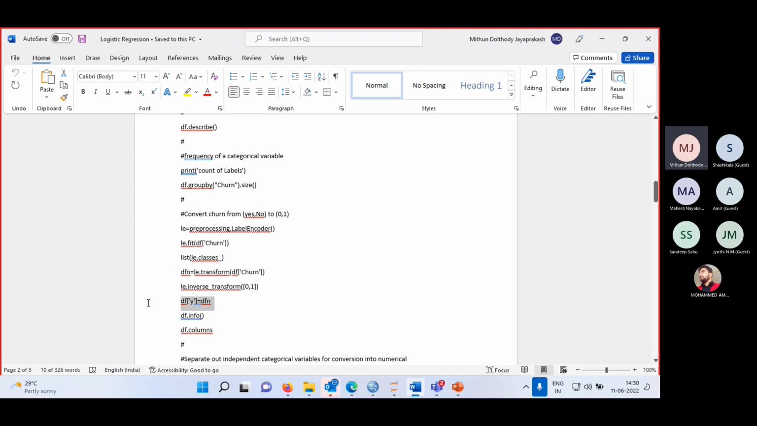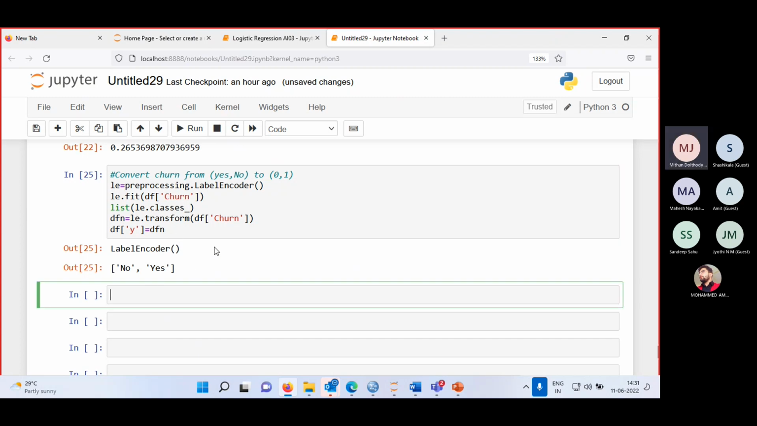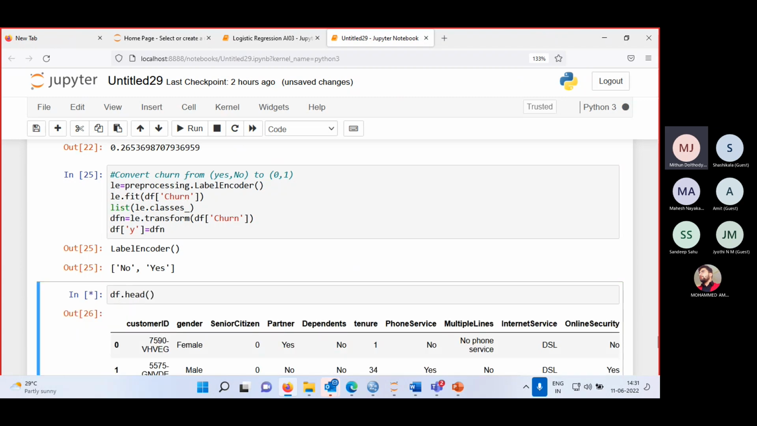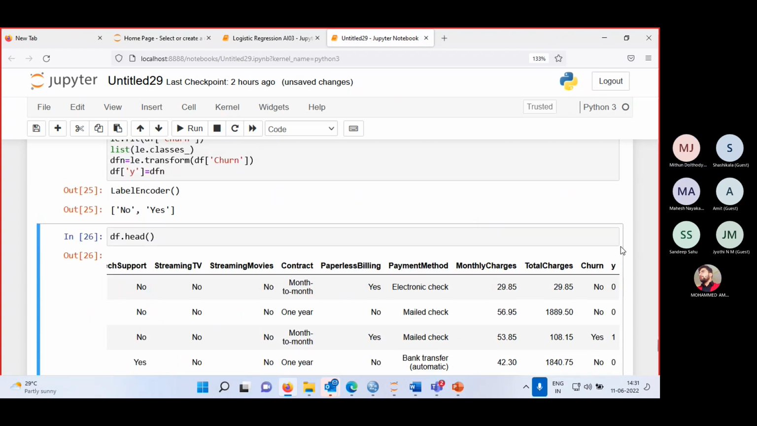Now what we will do is say DFN. I'm going to create a new variable called DF of Y. Now when you say DF dot head, there is a new variable here, Y. Can you see this? No has been coded as 0. Every no has been coded as 0, and every yes has been coded as 1.